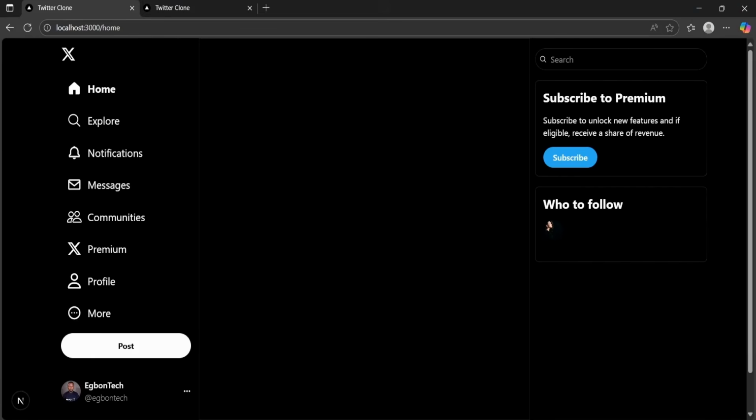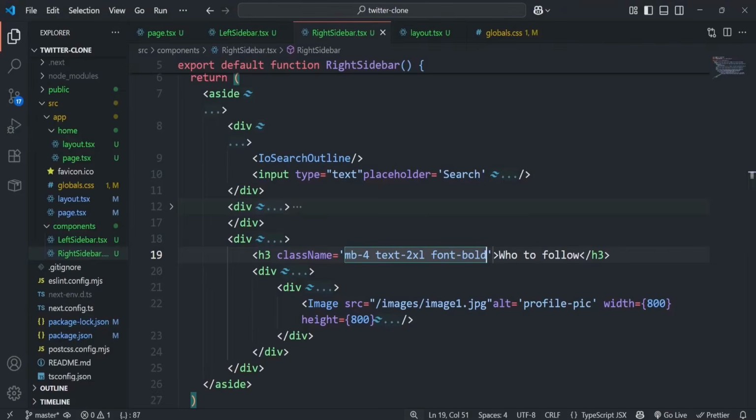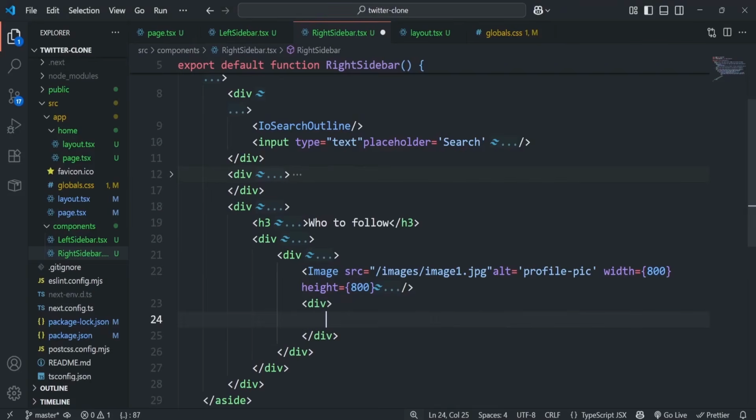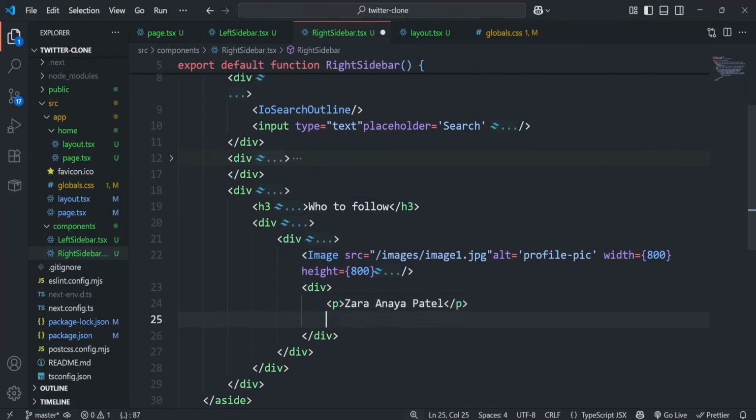And that's actually way better. Cool. So I'm going to add the 2 texts for this image. After this image, I'm going to create a div. I have 2 paragraph tags in there. The first paragraph tag is going to have Zara Anaya Patel. The second paragraph tag is simply going to say at Zara.